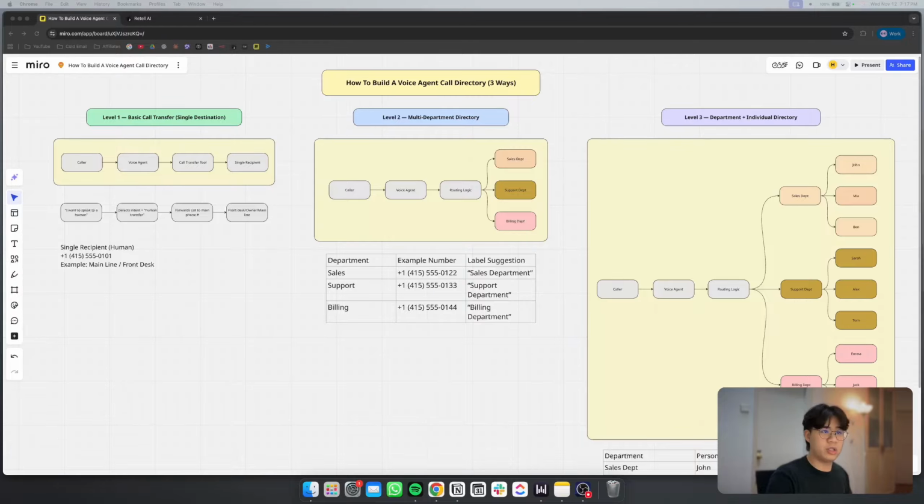And I also take it one step further by showing you how you could also transfer the call to a specific staff member under each department. So that way, if there's a more specific use case that only certain staff members could handle, the voice agent's able to transfer the call to that specific person.